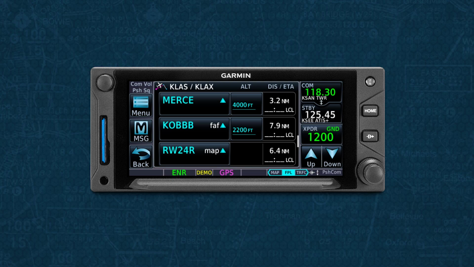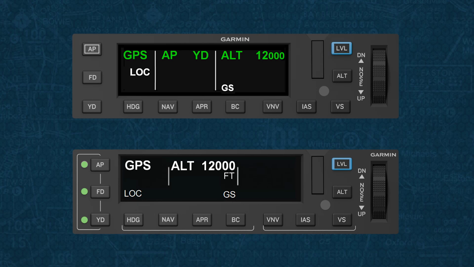This means that VNAV will recognize the constraints and build a vertical path that ensures that you will meet all of the constraints. Since ATC has cleared us for the approach, we arm the approach, and we can adjust the selected altitude to the final approach fix altitude of 2200. Then we press the VNAV button and ensure that we see a white VPTH appear on the mode controller, indicating that the vertical path is armed for capture at the top of descent, as calculated by the system.